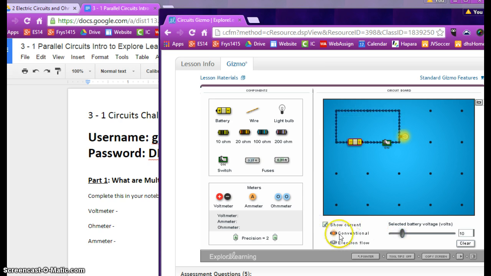I can show current. Conventional current says cathode to anode. In this case, it'd be counterclockwise. I can show electron flow. That's going to be anode to cathode, and that would be clockwise. If I open the switch, it breaks the circuit, and I can turn it back on. And I don't need these for now.